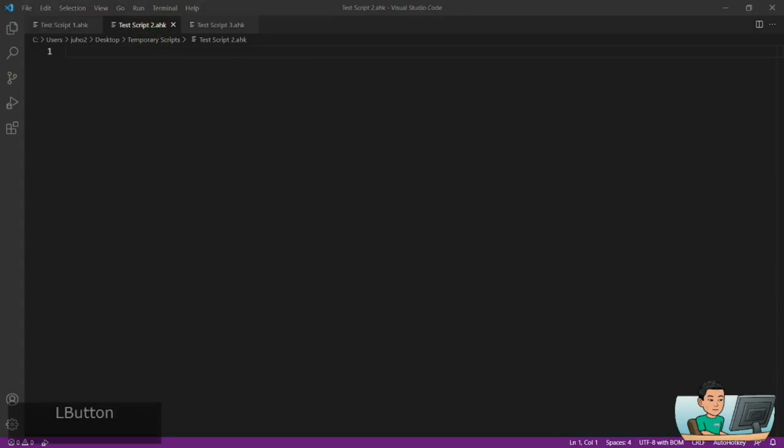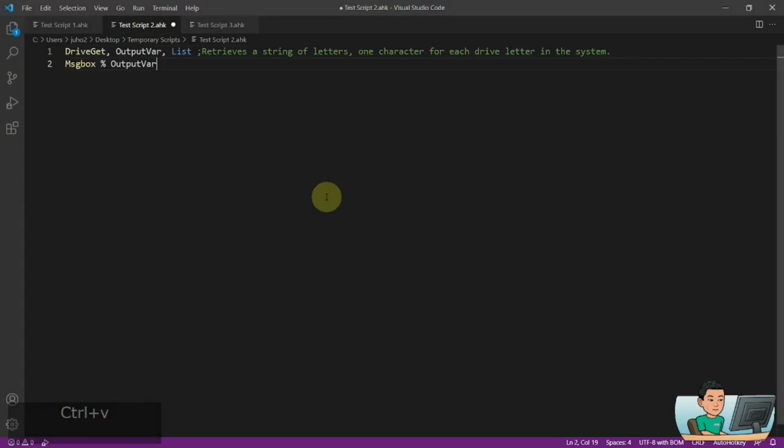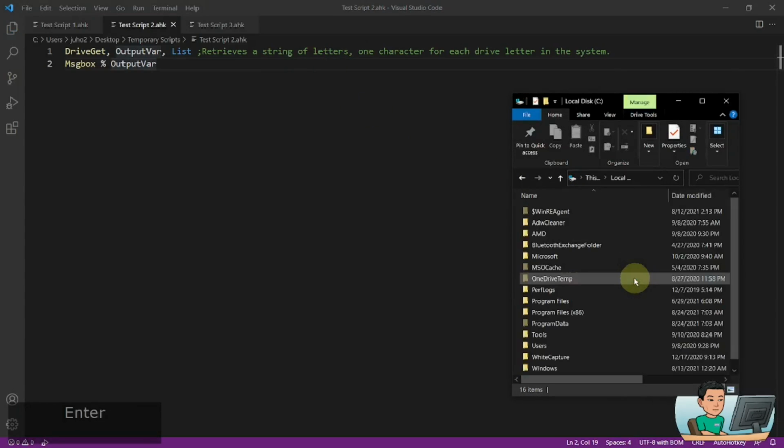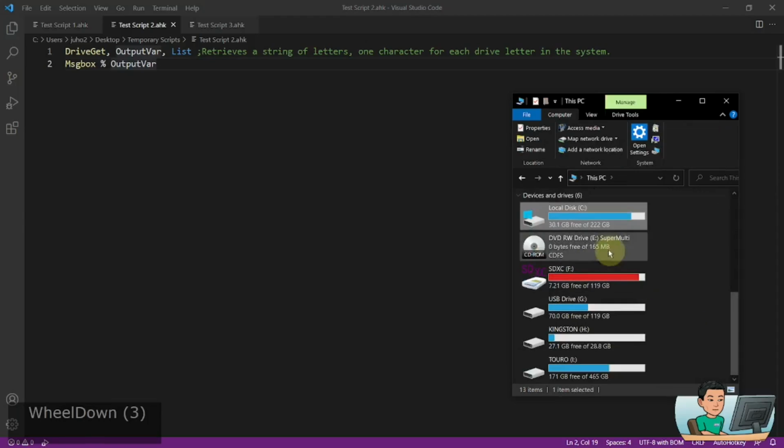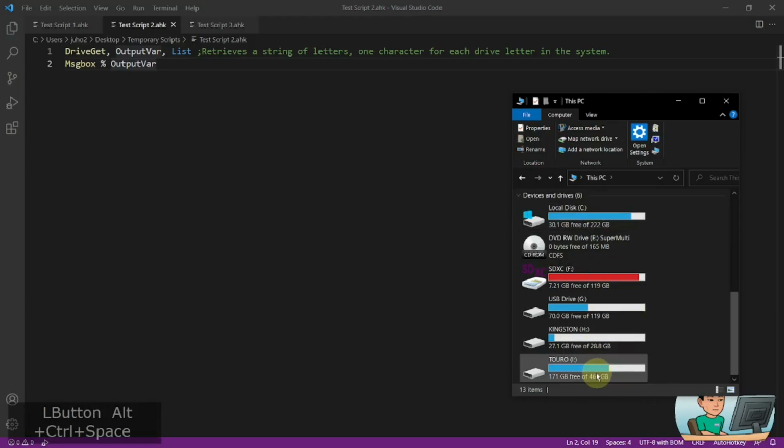I'm first going to get started with dealing with the drives on your desktop. Here is a command, DriveGet, that gives you the list of all the letters that are assigned to all the drives that you have on your PC. Those drives can be found if you go to C drive and go up one level. You should be able to find all the drives that you have on your desktop. I've got 1, 2, 3, 4, 5, 6 drives all together.